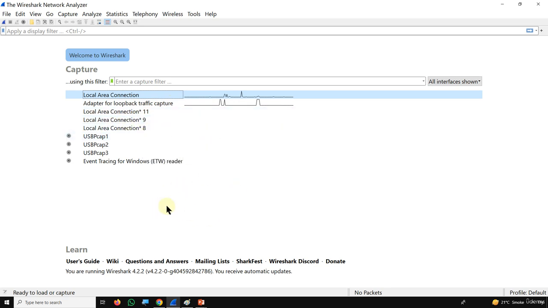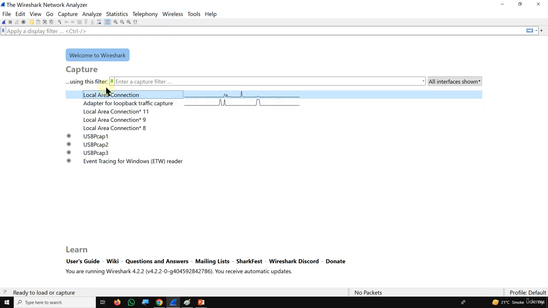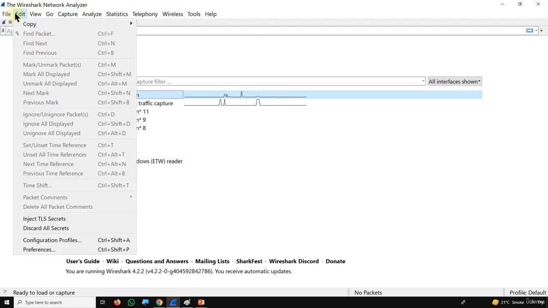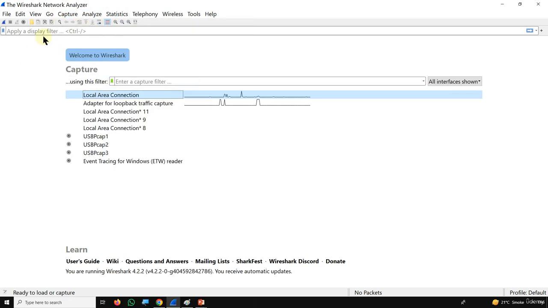So if you want to capture on this network interface card, then you need to double click this one. Before this, I just want to give you an overview of Wireshark. As you can see, this is the menu bar, just like other applications have. They have so many options. And then these are the shortcut toolbars. Whatever you are going to do from the menu bars, you can have the same thing over here as well. Then we have this third bar, which is called the display filter.